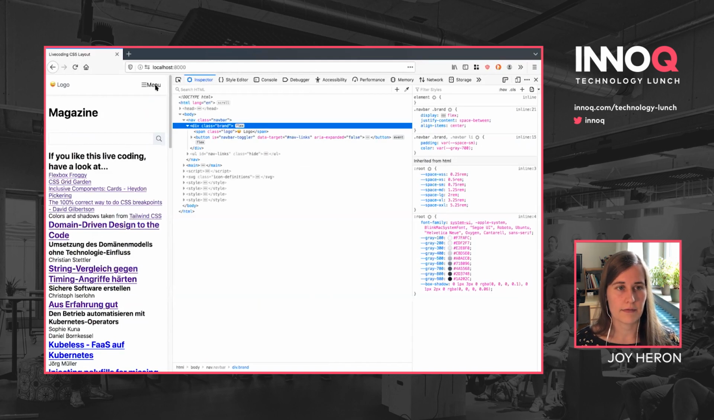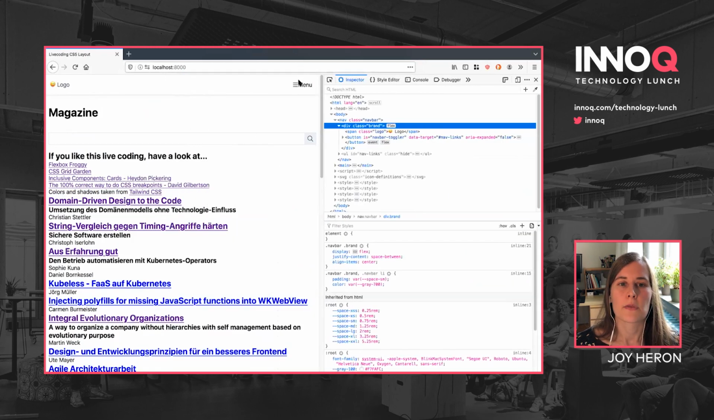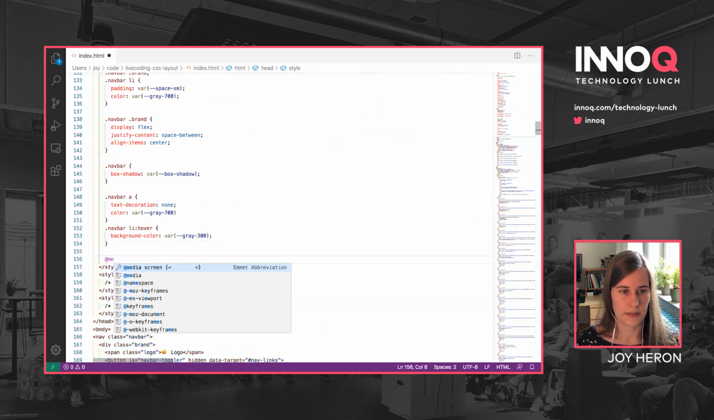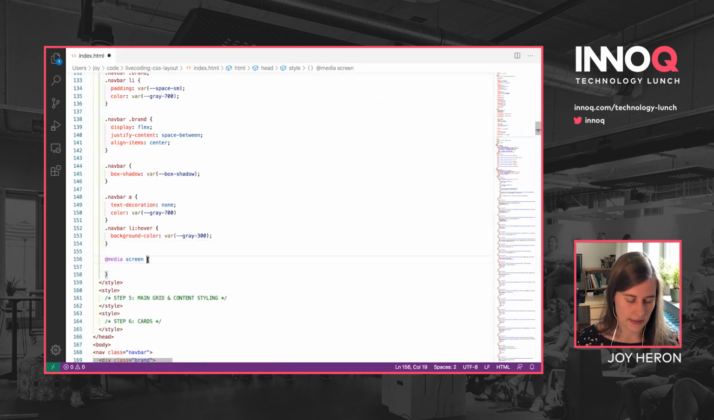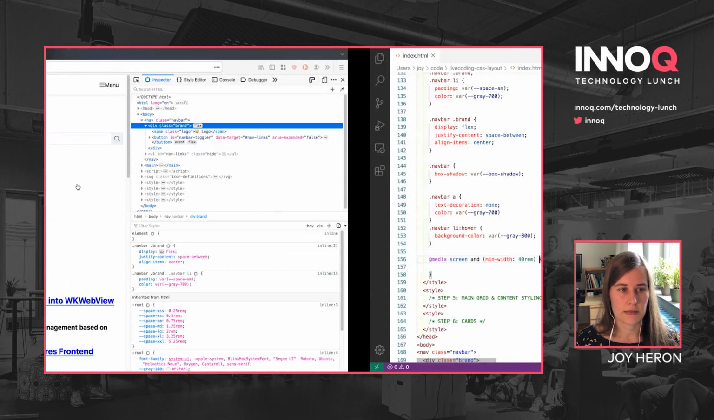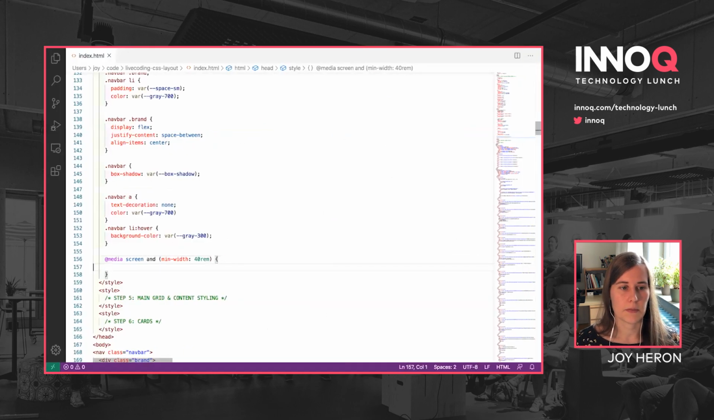Now I have a navbar. But when it's on a larger viewport, I want to show all of the items. So how can I do that? I can use a media query. So I can say it's a screen, and my min width should be 40 rem. I suggest looking at this article here. I've linked it, the 100% correct way to do CSS breakpoints. That's how I came up with the 40 rem thing.